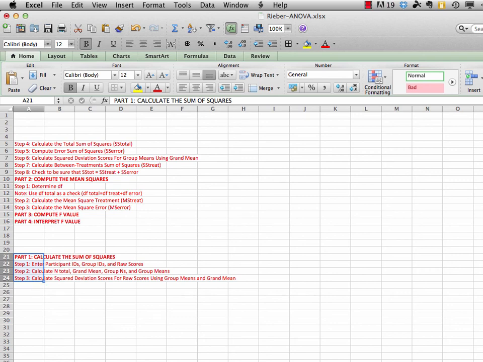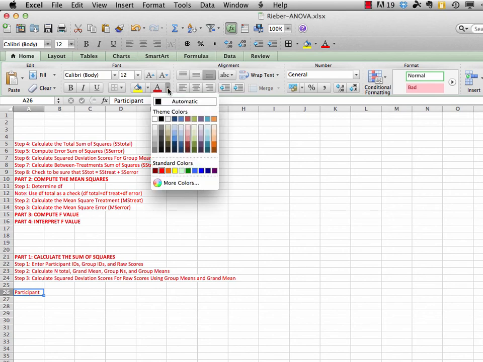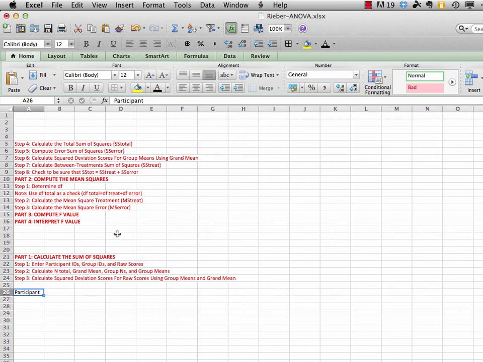So let's start with step 1. Enter participant IDs, group IDs, and raw scores. So let me skip one row, go to the first cell in the row after that, and let's put in some labels. So I'll write in the label participant, press return, and I really don't want red, so let me click on that label and switch that back to black or automatic. In the next cell, I'll put in the label group, and I'll hit the tab key to go over to the next cell, and I'll type in post test.